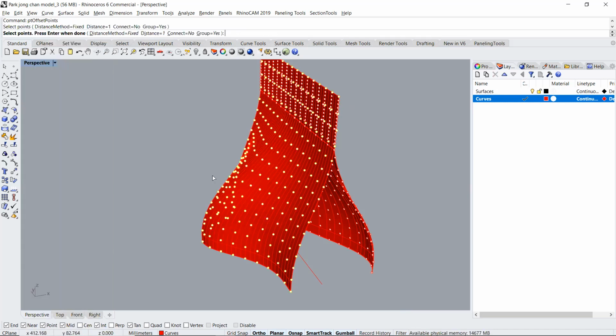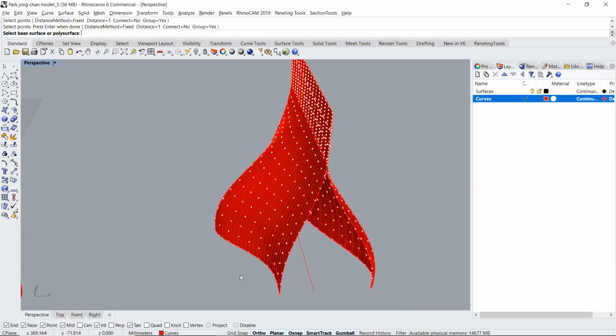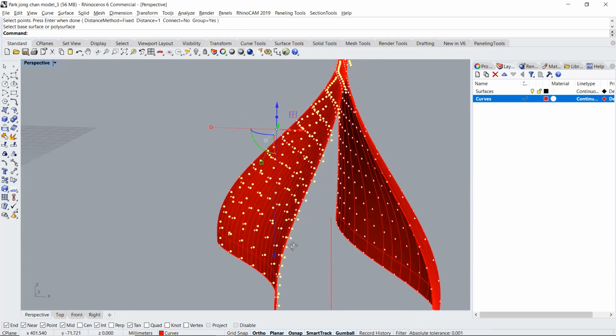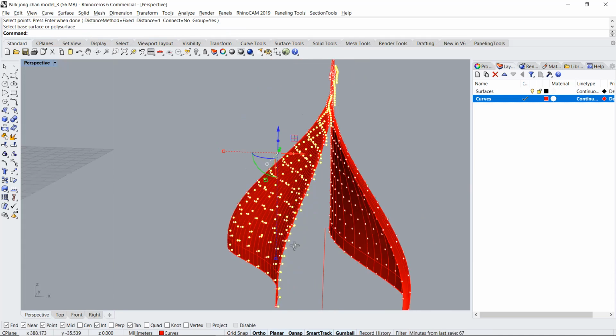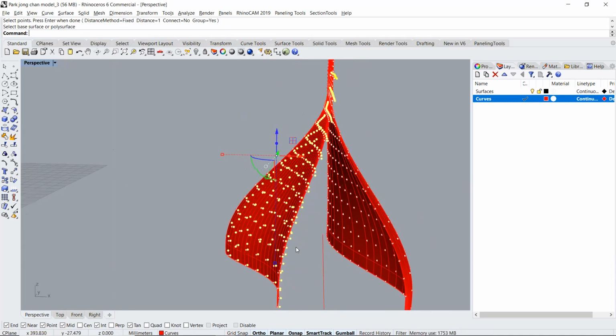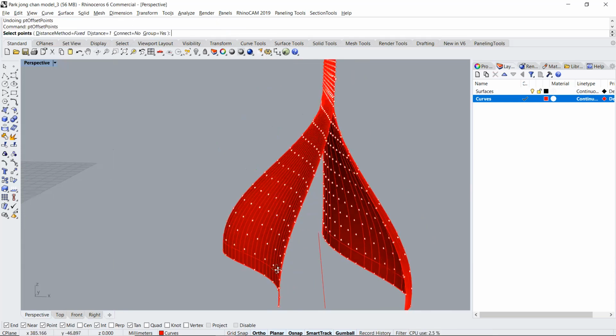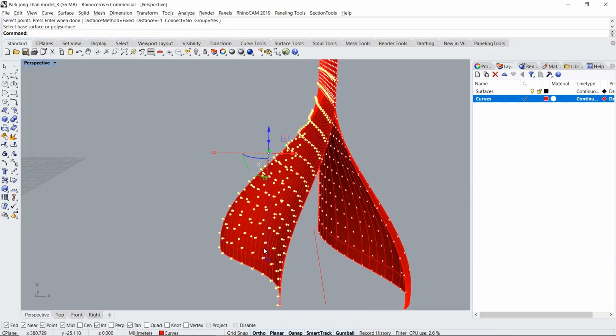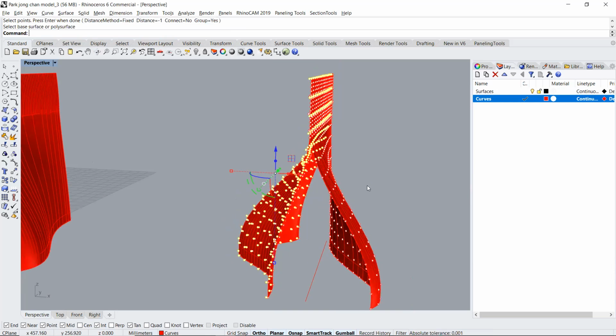So I'm gonna select the points. This is distance 1. Select base surface. It offset it to this inside. I wanted to change the direction, so let me undo that. And then I want the distance to be, can I type -1? Yeah. And then I'm going to select the base surface and it's going to offset outwards, okay?